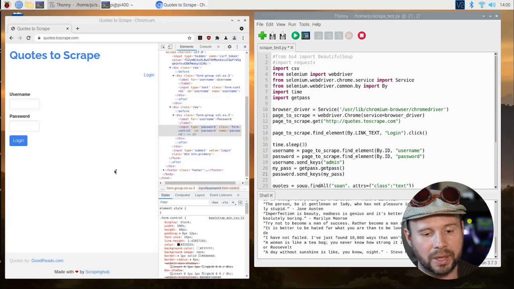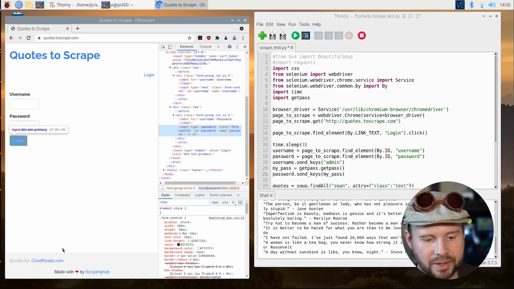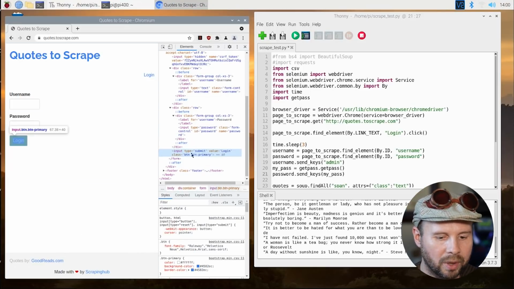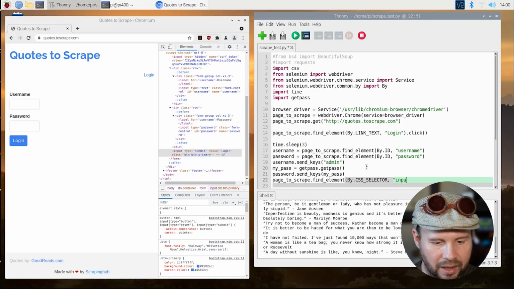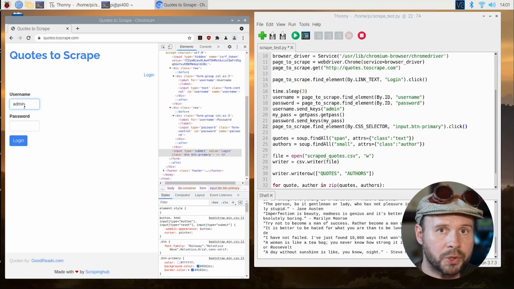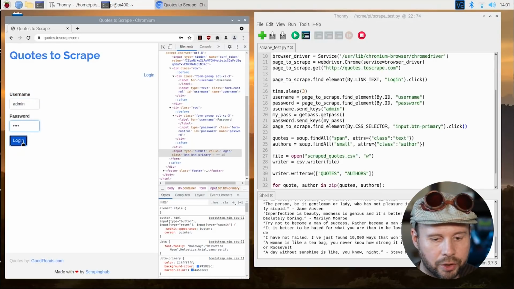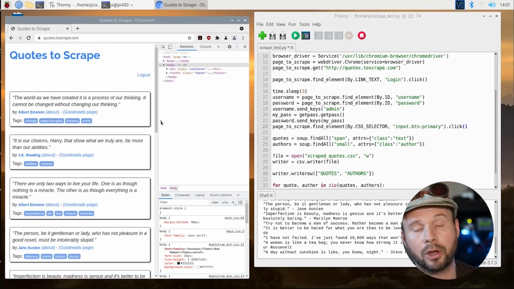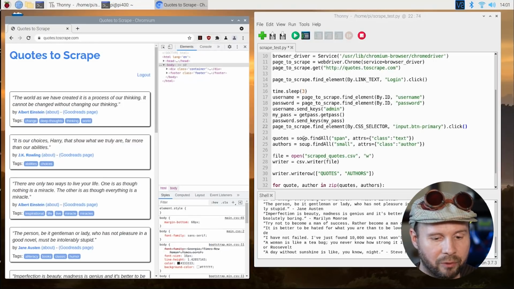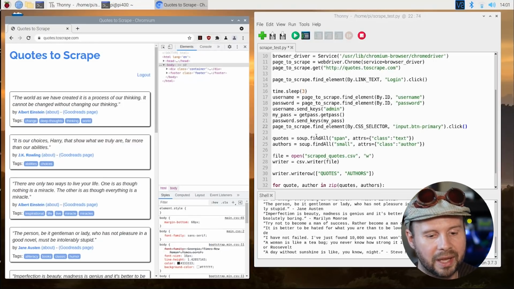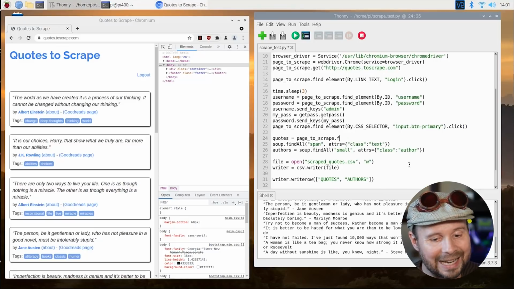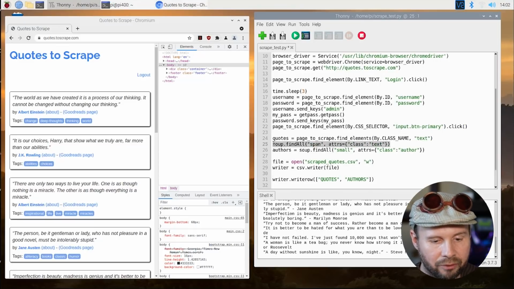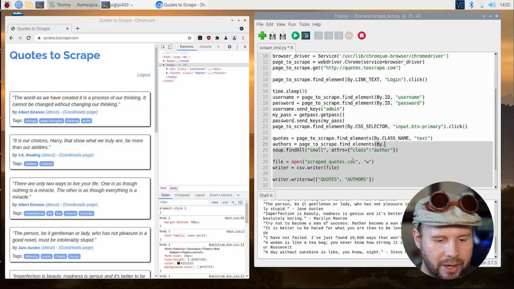At this point, all we need to do is click the login button, so let's inspect that. What we're gonna do is find it by CSS selector like this, and then tell the code to click it. Once we're logged in, we're taken back to the original quotes page, so the rest of our code should work as before, except we'll need to replace these BeautifulSoup find all commands with Selenium find element commands instead for both the quotes and the author variables.